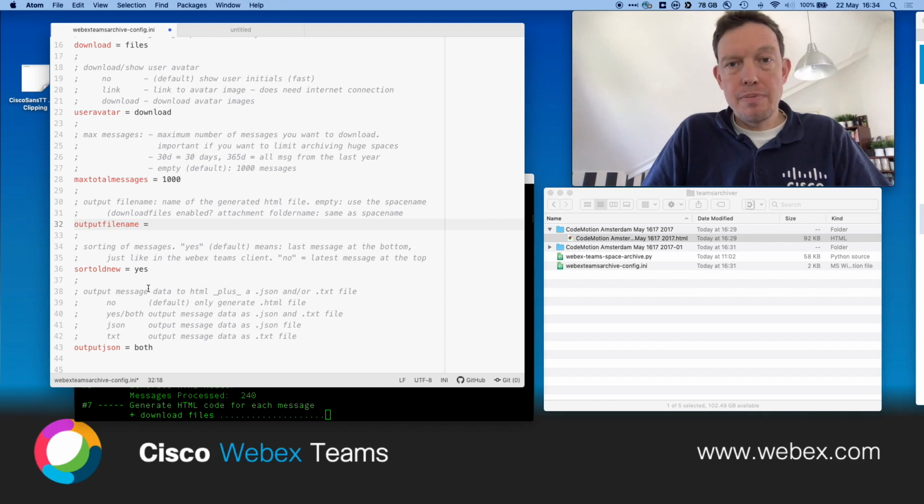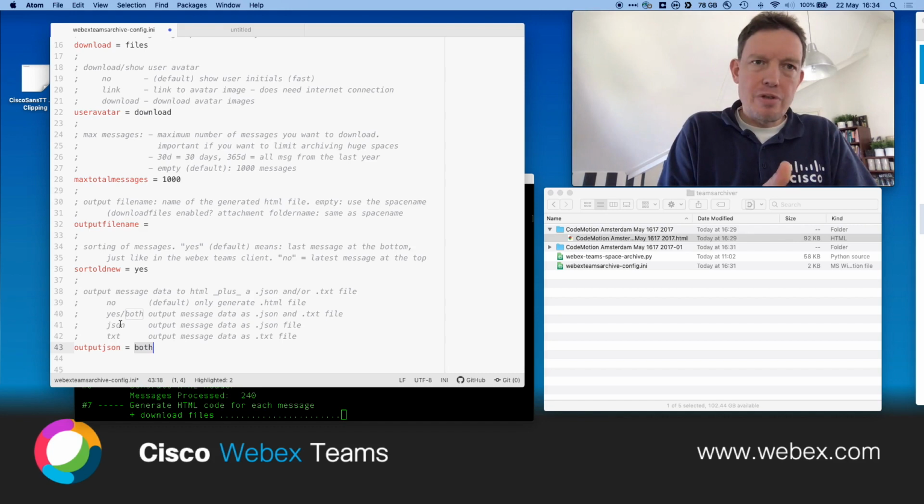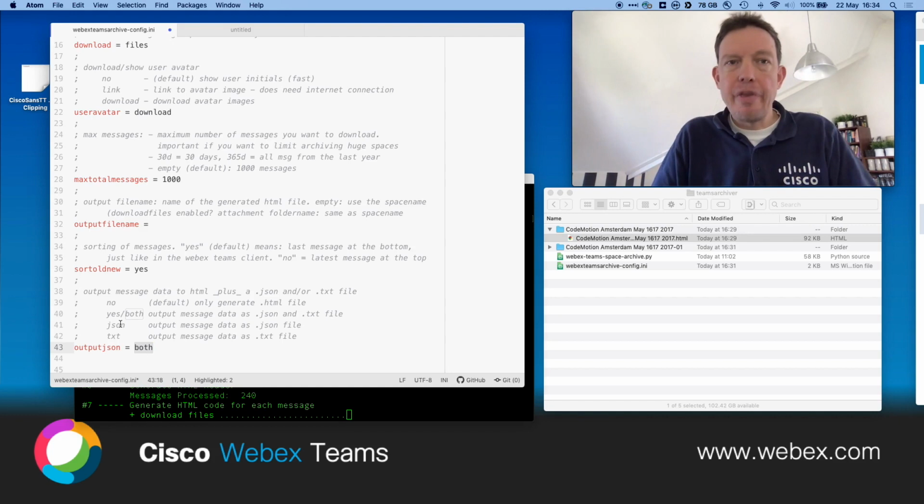The last configuration item you can set is output JSON. If you set it to no, no files are generated. If you set it to JSON only, all the message data will also be sent to a JSON file. If you set it to text, it will also generate a flat text file with all the messages, or both, and it will basically generate both files.